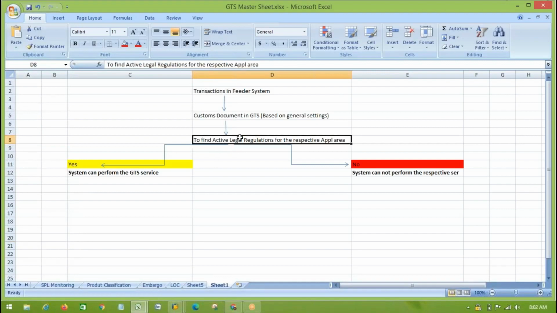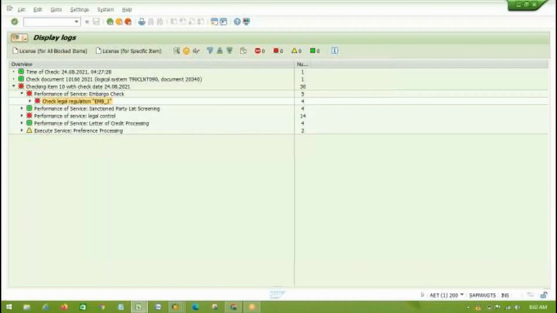Now we can see system did not find our legal regulation, right? System did not find EMB1N. So system cannot go to the control settings of embargo check. It means for our transaction, system cannot perform embargo check. This is some different legal regulation, which is not correct. So the question here is why system has determined this legal regulation?